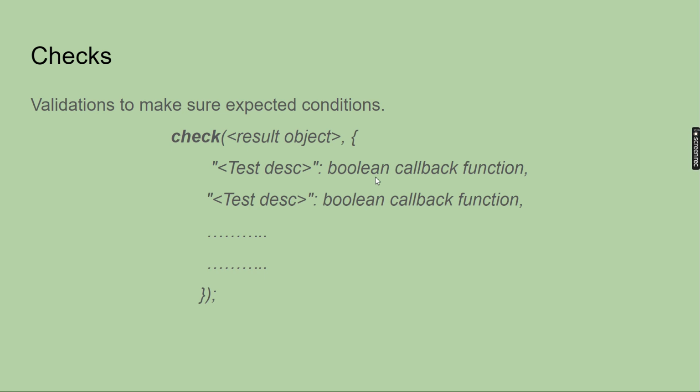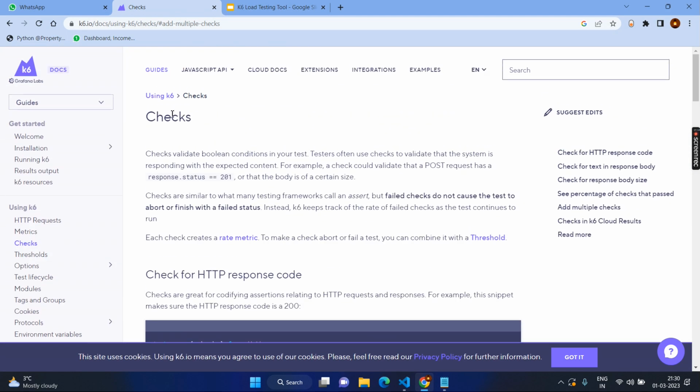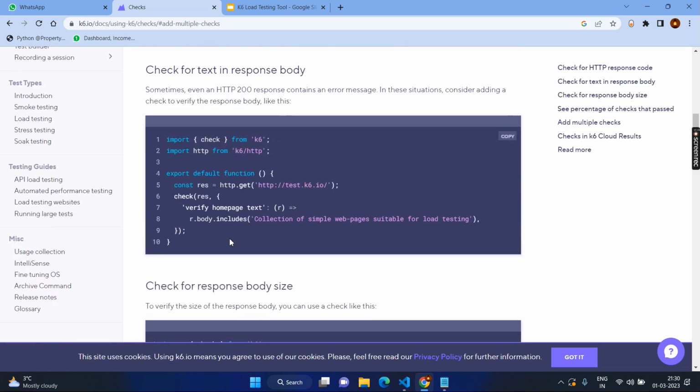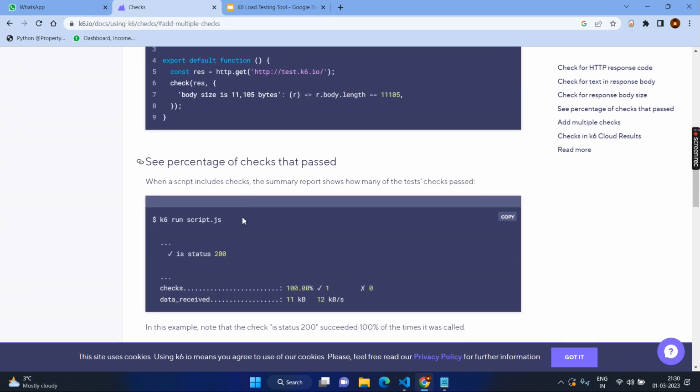So with that knowledge, we will go to the official documentation from K6 about checks to understand further. It almost remains the same, and you can see some examples like validating the status code, validating some text in the body, or validating the body size. There are lots.